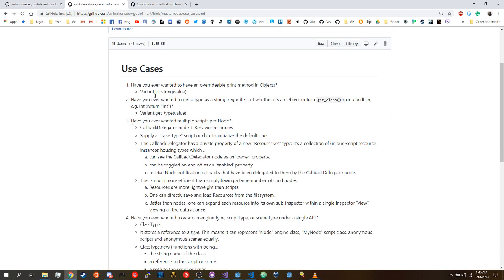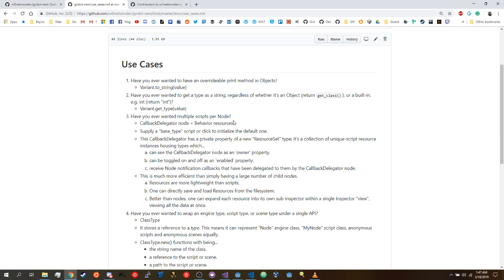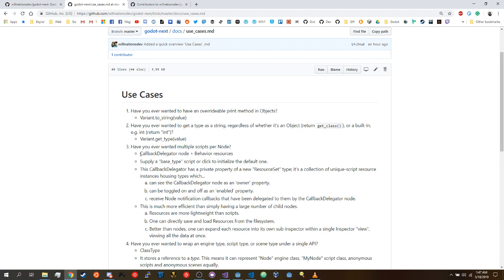So, question number 3. Last time we covered the variant class. Now we're going to be checking out something else. Have you ever wanted multiple scripts per node? Well, we have a system for this, which is we created a CallbackDelegator node. We combined this with behavior resources. You don't necessarily have to use our behavior class that we made, as long as the thing that you made matches the interface for it, and you can just look at the class to see what properties it has.